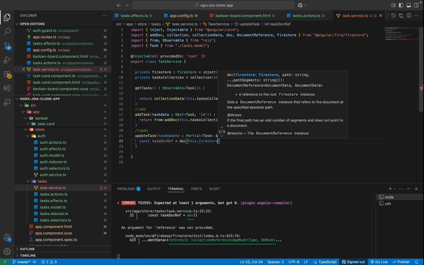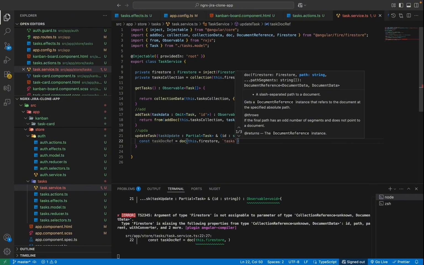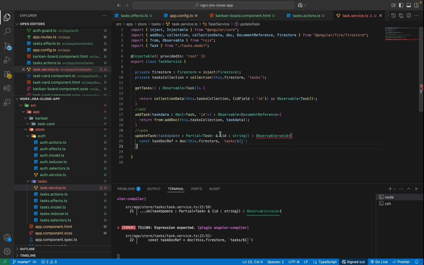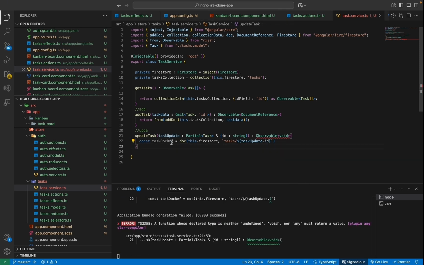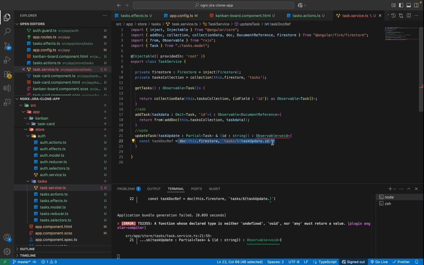So we'll say this dot Firestore, and now inside this we want to go to a path. So we'll say go to the task collection, and there we will make the path dynamic. So now we will be passing this id we are getting. So here we will pass our task update dot id. So you can see the id, okay? So now what this will do is this will go to the task collection, find the doc with the specific id we are passing, this task update dot id, and store the reference of it inside this, okay? Then we can update our Firestore.